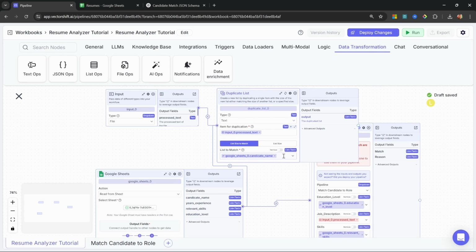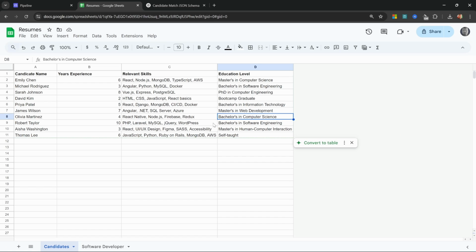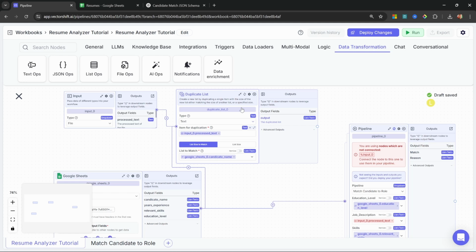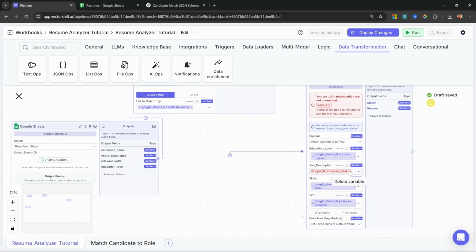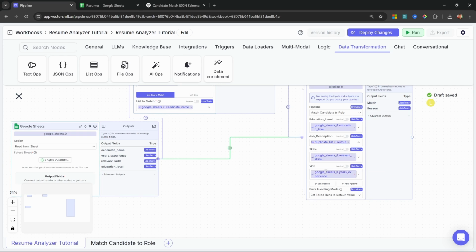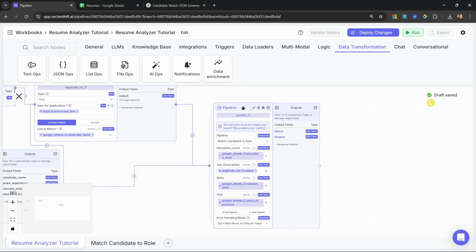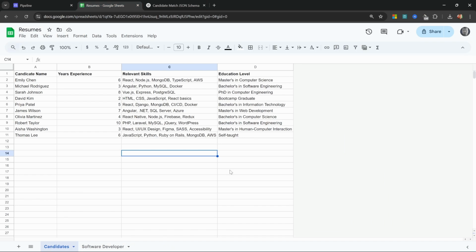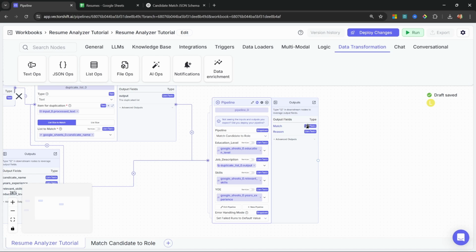This typically needs to be some unique value, and usually in a database you would have some sort of unique identifier like a row ID or a social security number, etc. Now this node will provide a list of values, and therefore under job description we can remove this value, and now we can grab the job description from the duplicate list node and the output property. Now our workflow will call this pipeline in a loop to attempt to match each of these candidates to our job spec. And this will then return the match percentage and the reason for each of those candidates.